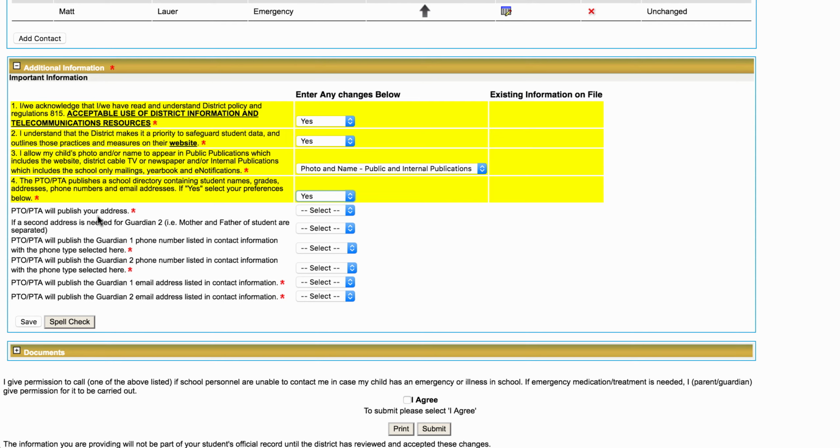Is it okay for them to publish the address? Maybe I just want my phone number and email, but not my address. But, right, we can say yes or no. Or do I have two addresses? Right, we don't have two addresses, so that's a no. But if you did, you can put that in. It will pull from the information above.